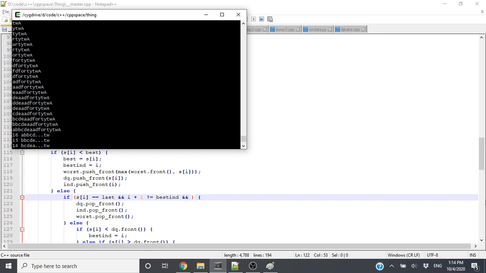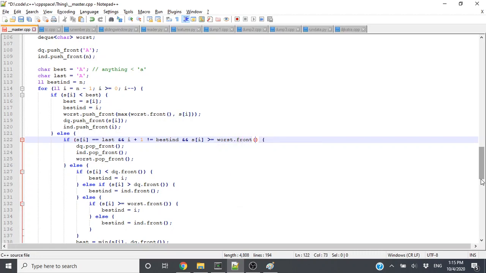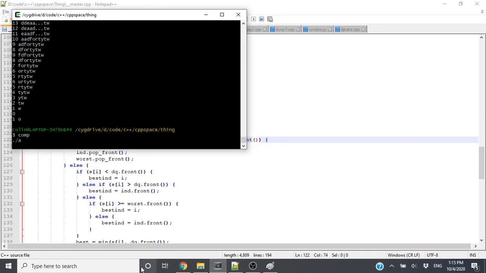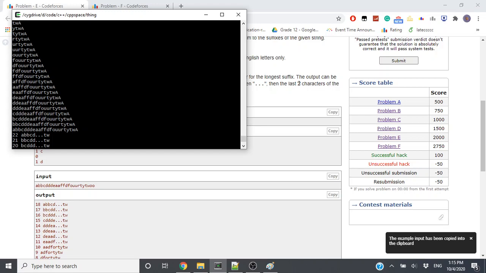Okay, so the problem is here, I think. And SI is greater than or equal to worst.front. Once we make that decision, then it's still wrong. I'm doing this wrong again. It's not the worst. I'm continuously doing this wrong. It's not the worst that we base this decision off. It's something else. I guess it's the next immediate character.